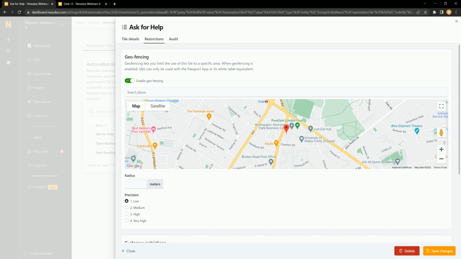Okay, so restrictions. Geofencing allows you to restrict customers to only be able to use the automation tile while in or around your space. This restriction should be used if you want to make sure customers are never able to use QR codes remotely. For example, if you had an automation tile set up to unlock a door in your space, customers would be able to take a photo of the QR code and scan the QR code to open the door from anywhere in the world. Geofencing will stop this.